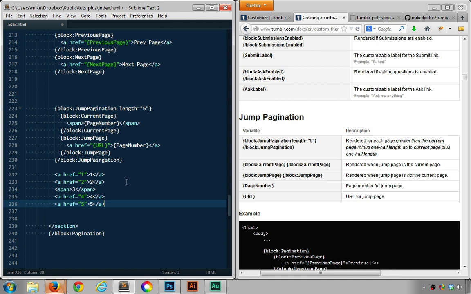So if our current page is 3, we're going to start on 1 in our loop. We'd create a jump page link because 1 isn't our current page. We'd create another jump page link because 2 isn't our current page. And then we'd create a span because 3 is the current page we're on. Now again, we'd create a jump page link because 4 isn't the current page we're on, and we'd create a final jump page link to page 5 because that isn't the current page we're on. So that is how jump pagination works.